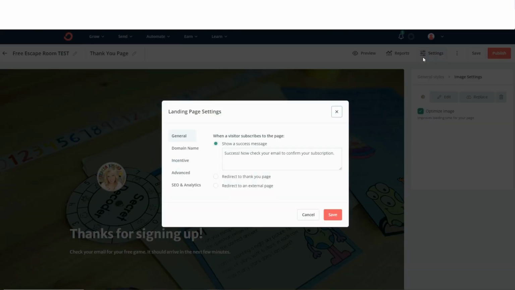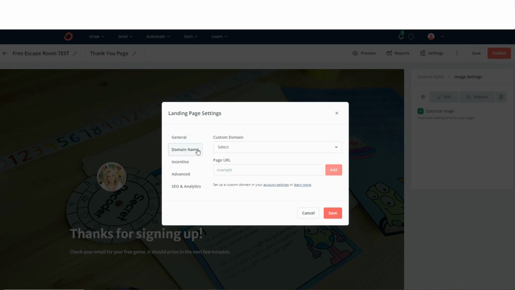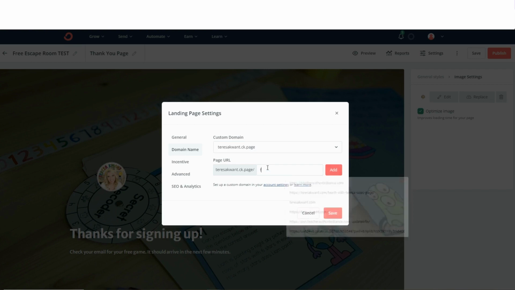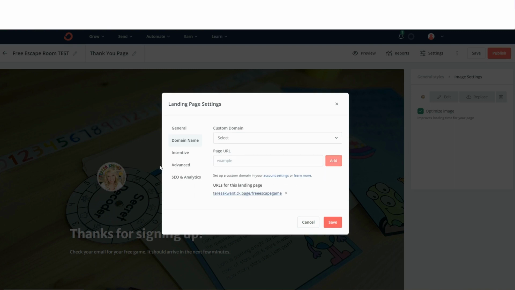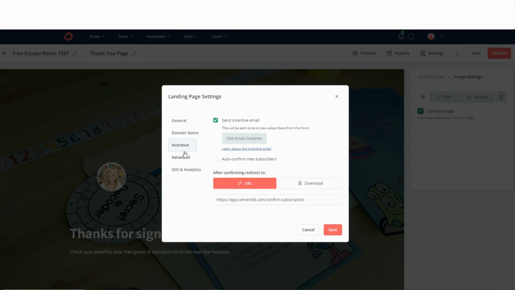Now, the next thing I'm going to do is set up the actual email that they're going to get, or the free resource that they're going to get as well. So when a visitor subscribes to this page, show a success message. Nope, I'm going to redirect them to this thank you page. Then with my domain, I'm going to choose my Teresa Quant one. You set that up when you're setting up Convertkit. And then this is free escape game. That's what's going to be at the end of the URL when they get to this landing page. Your incentive is the freebie you've created that you're giving away when they sign up for your email.